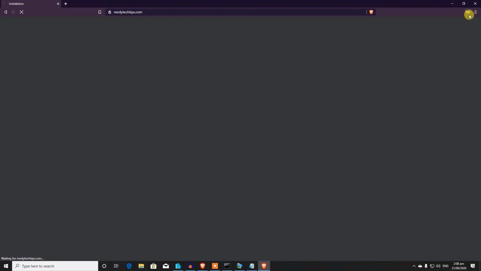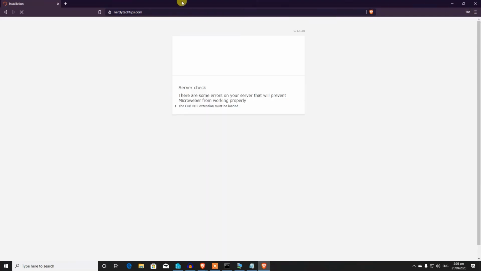It is kind of working as a VPN. So basically what I'm doing is I'm mimicking that I'm outside my network. Alright, we're facing trouble here. There are some errors on your server that will prevent Microweber from working properly. Curl PHP extension must be loaded, so it means the curl is not installed.